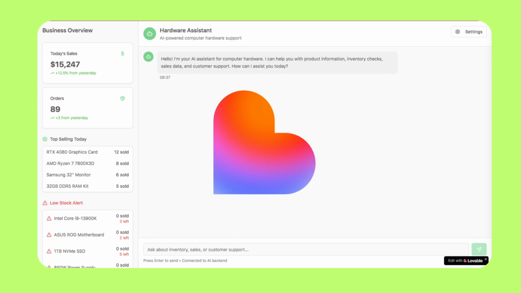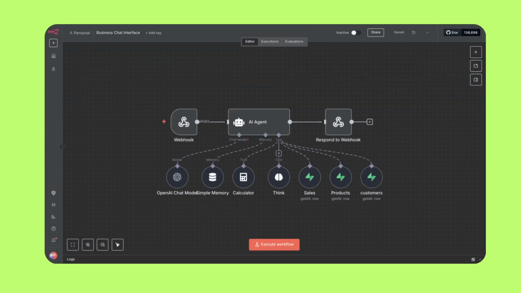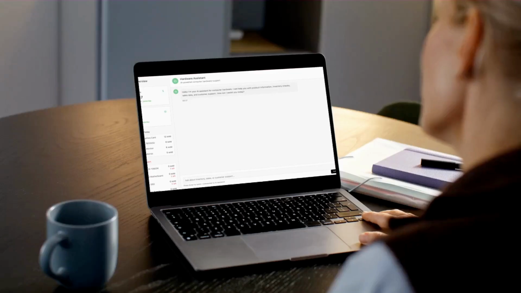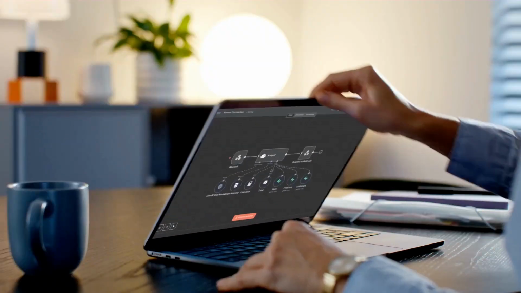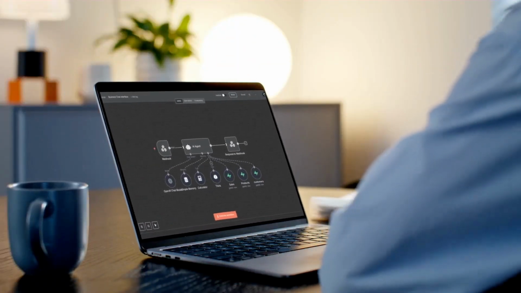I use Lovable for the chat interface and connected it with an n8n AI Agent. Behind the scenes, it pulls live data from Supabase. This means business owners can instantly check sales, customers, or products, all in one chat.